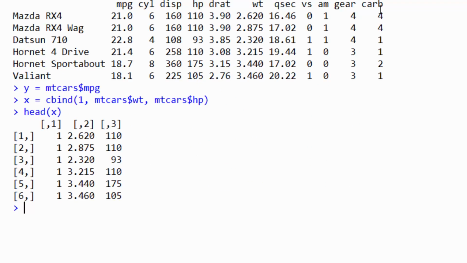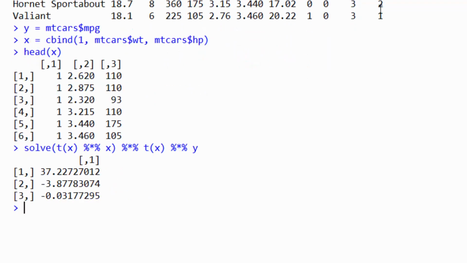Okay, now we know that the best predictor of y that's created as the collection of linear combinations of the columns of x is solve, inverse of x transpose x, times x transpose times y. And there it is.